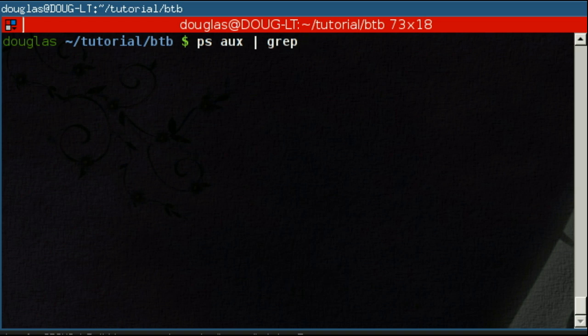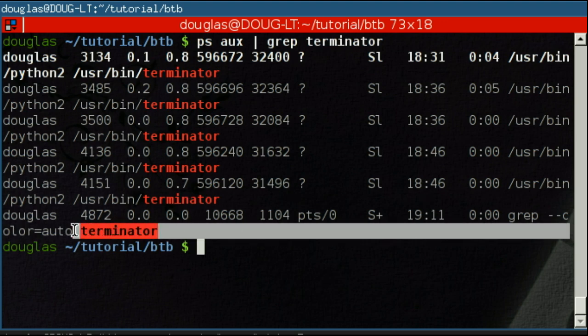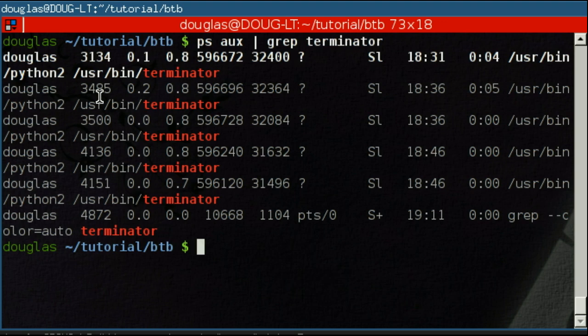So say I wanted to search for Terminator, which I believe I have running a couple of times. That's my terminal emulator. You will see that it runs through and finds every instance of Terminator within the PS output, which interestingly enough also includes the grep command, which is this last line here. But ignoring that last line, you have all the terminal emulators that I have open along with their process IDs. So if one were to stop responding, you can kill it. That's just a practical use of the pipe and grep.